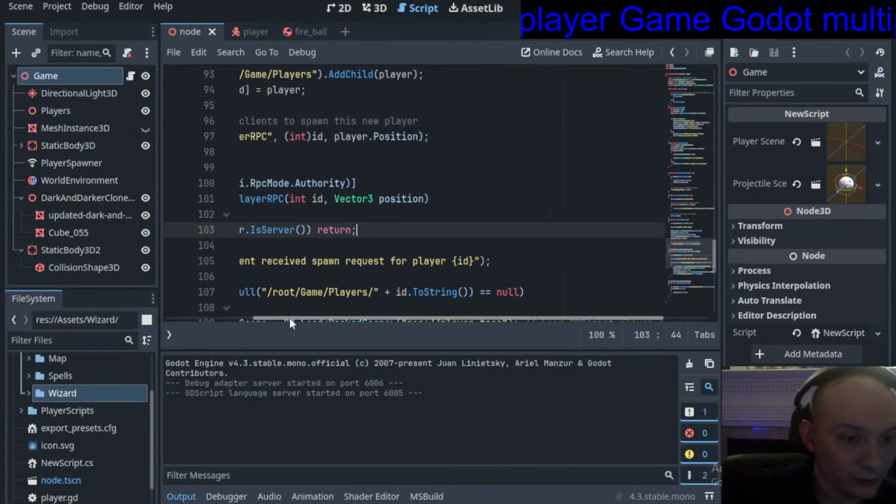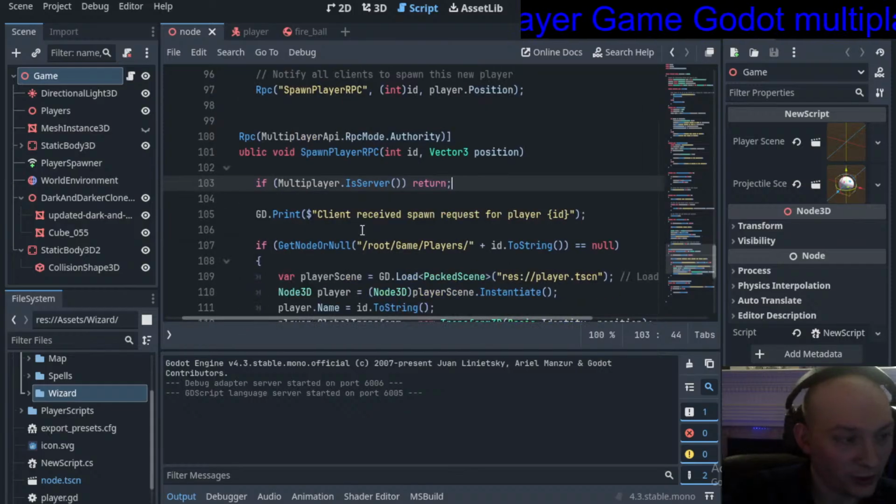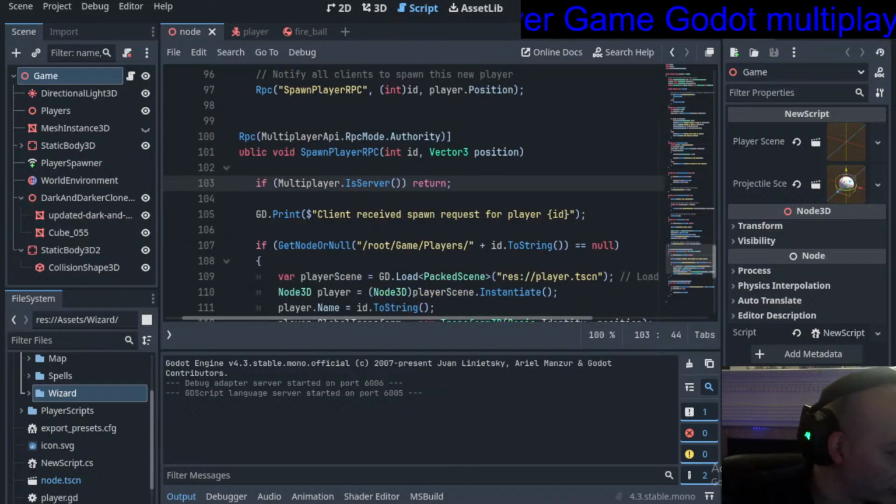Alright, so we're spawning the players. Let's ask ChatGPT what its thoughts on some of this are.